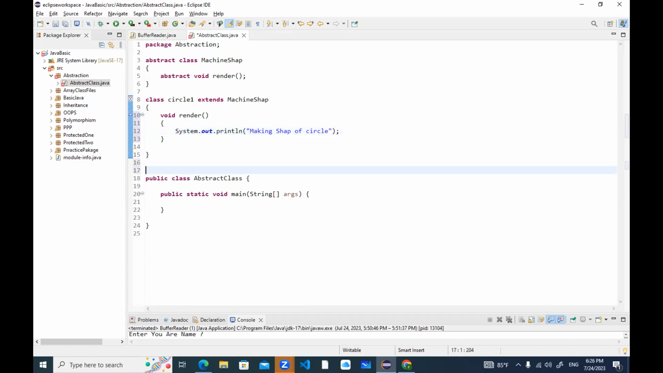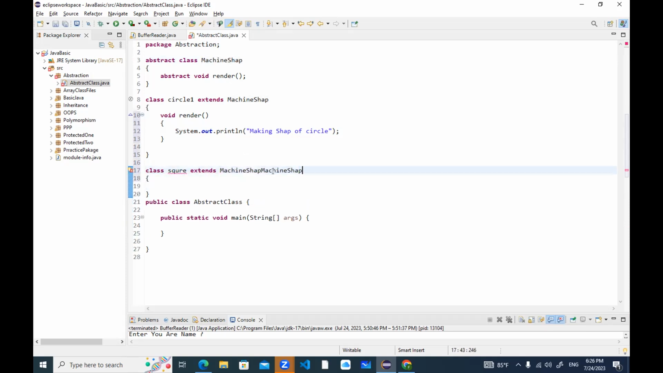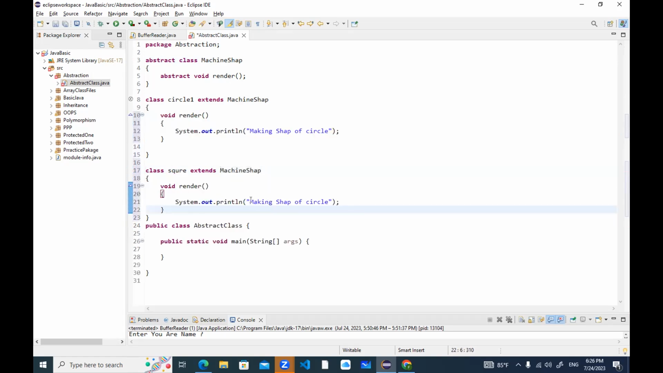I will create one another class. Let's make class. Let's say this will be square. Square extends what? Machine shape. Now Control Z. Let's copy this. Square machine shape. Let's create a body. Now let's copy this method. Control C. I'll paste it here. Now void render, making shape of what? Square.